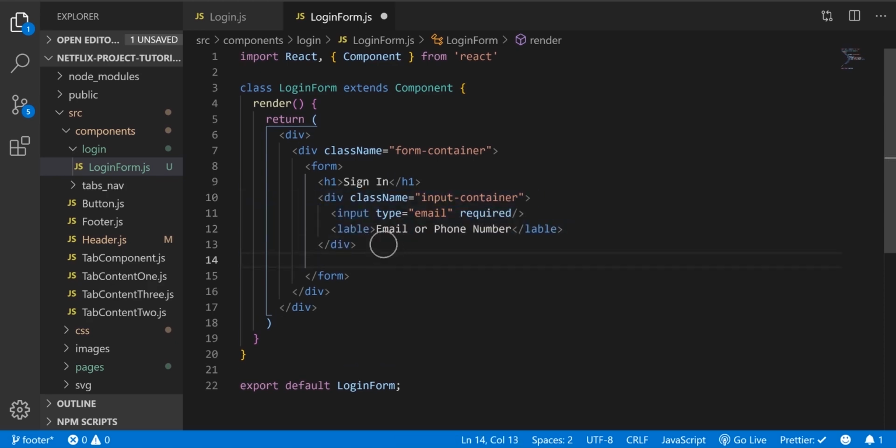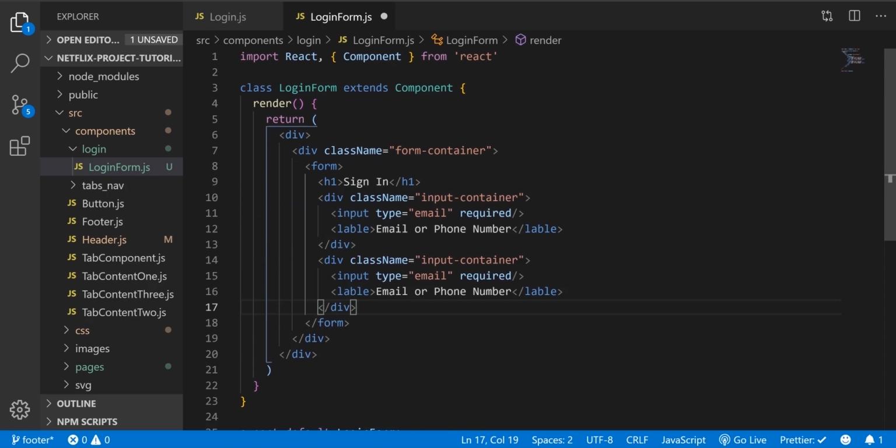We put it down here, so that's going to be for the password. I type password, and here's the password label. It's going to be uppercase, alright. Okay, let's save, let's see. We can't see it because we need to import.